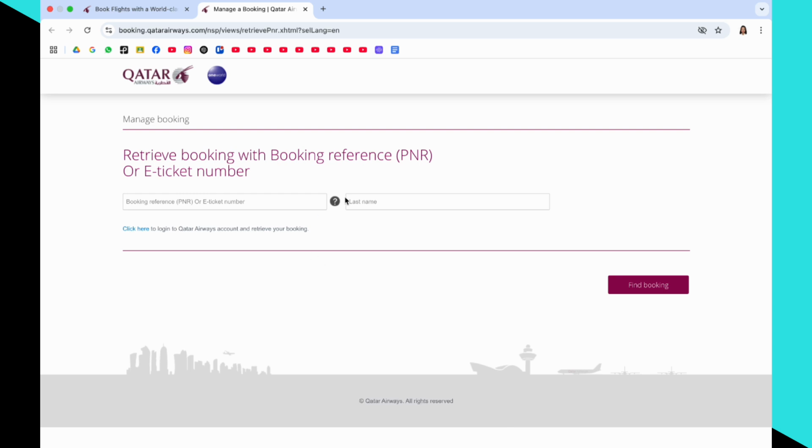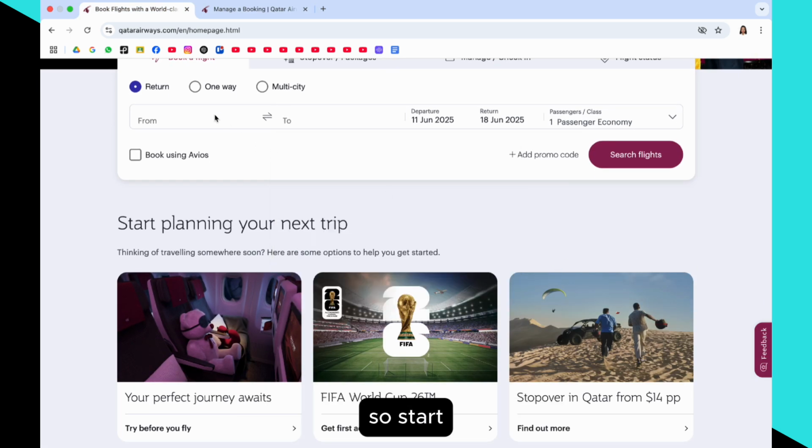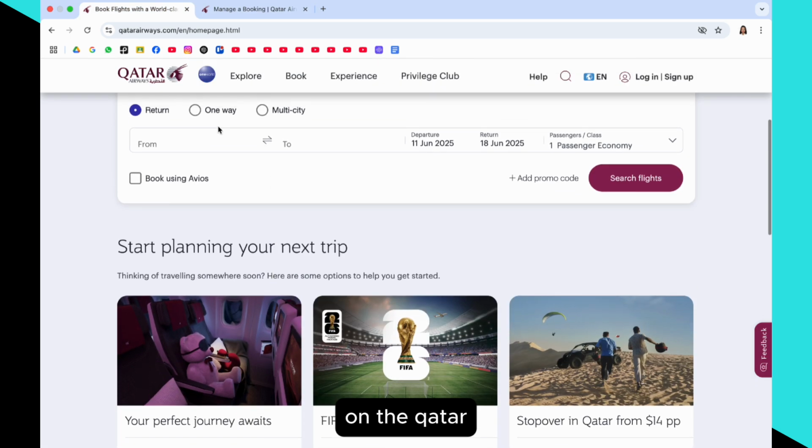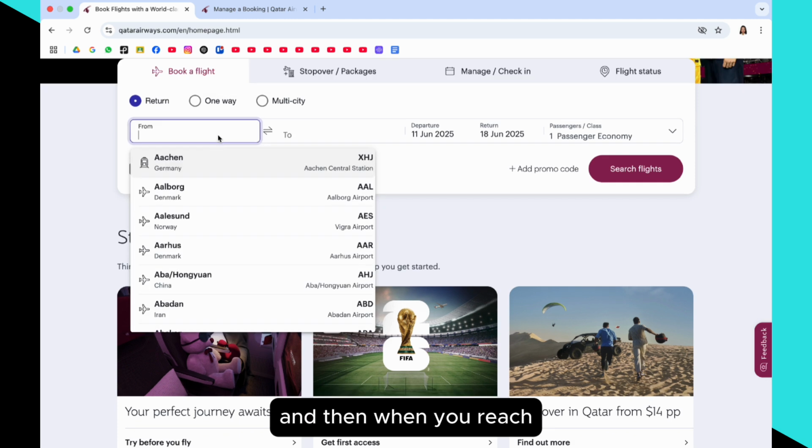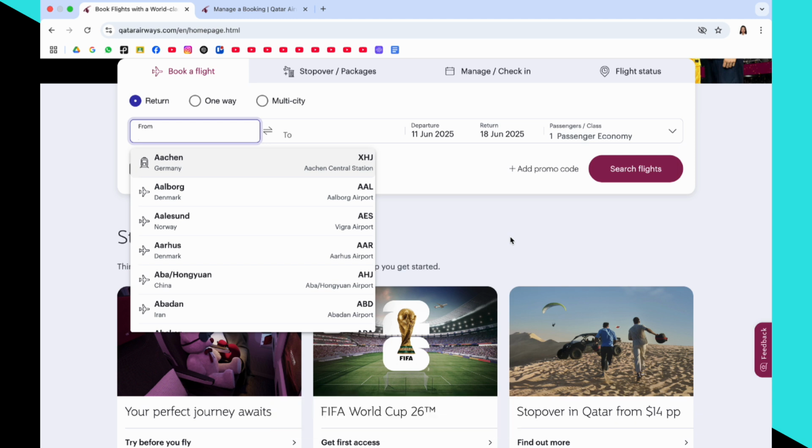The second one is if you're booking a new flight. So start booking like normal on the Qatar Airways site. And then when you reach the baggage section, make sure to select extra baggage. There will be a fee depending on the weight and destination.